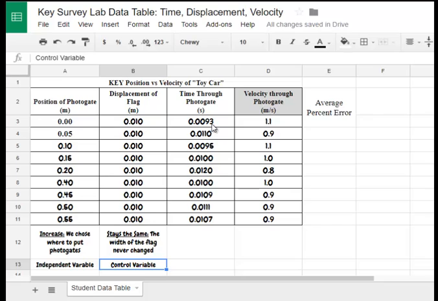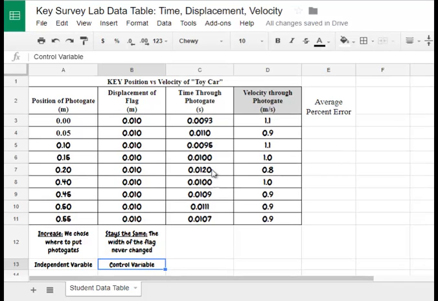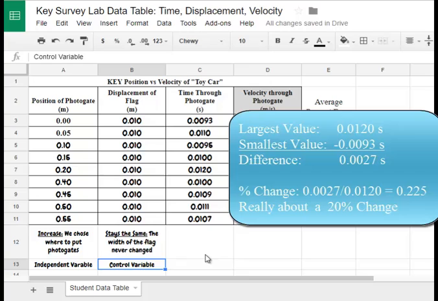Now comes the time to start looking at some numbers that don't follow a really obvious pattern. If we look at these numbers, we see that we have numbers like 0.0093, we got 0.0120, and this is where it takes a little bit of effort to try and understand what the numbers are doing. In reality, these numbers don't change that much.